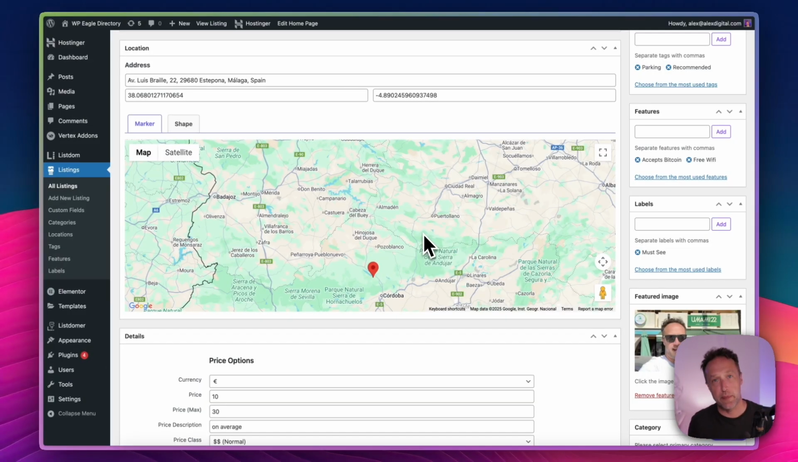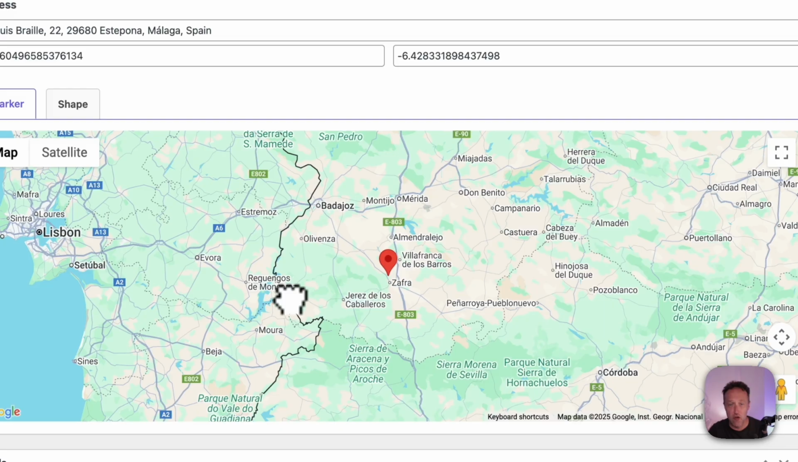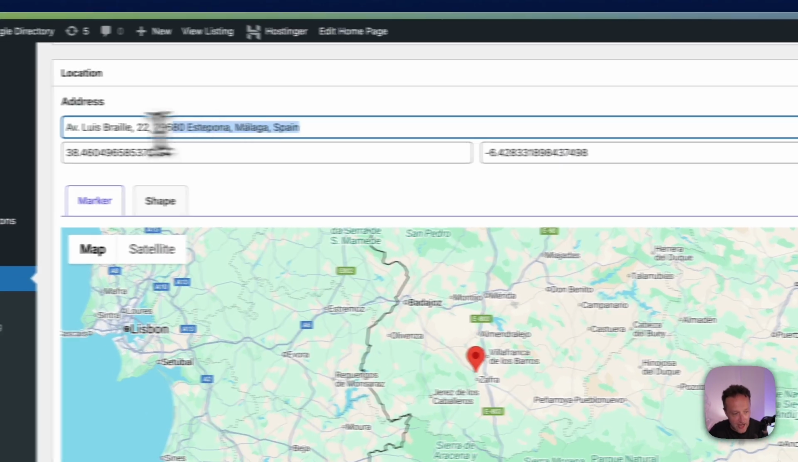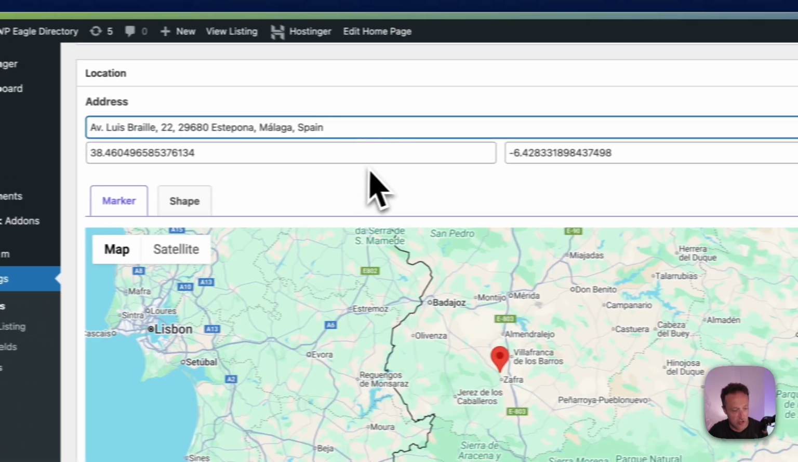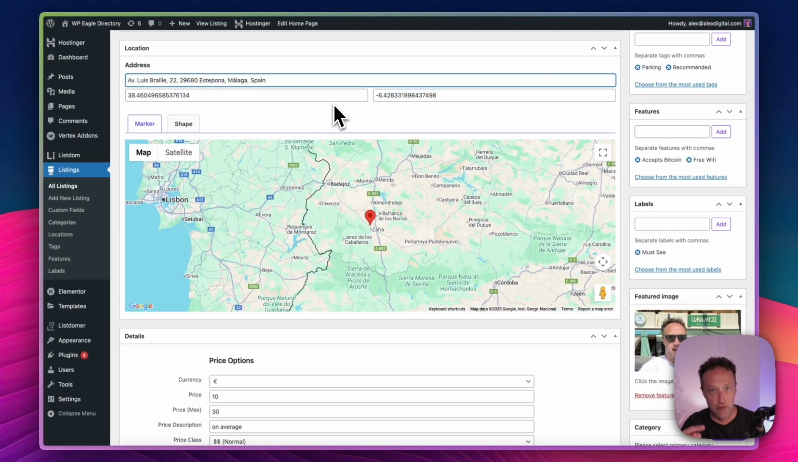Hey, it's Alex from the future. Just a quick one. Since recording this video, I have spoken to the developers of Listdom, and they've informed me that you can actually change the location on the map by just dragging around the red pin. So that's nice and easy. And you can use this address box to look up your longitude and latitude, but you do need an API key from Google, which I'll show you where you can enter that right now.